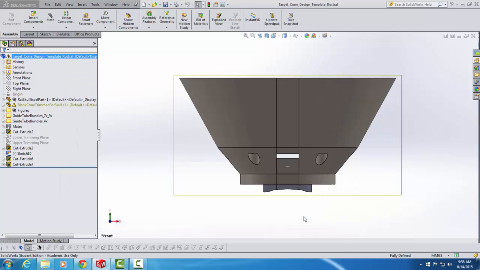Now I'll wait a moment for that to finish. And there, you see that the file name has changed. And you'll want to save a different file for each targeting cone that you design for different experiments.